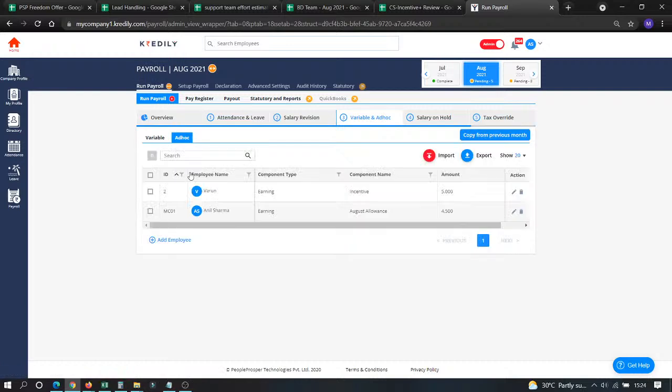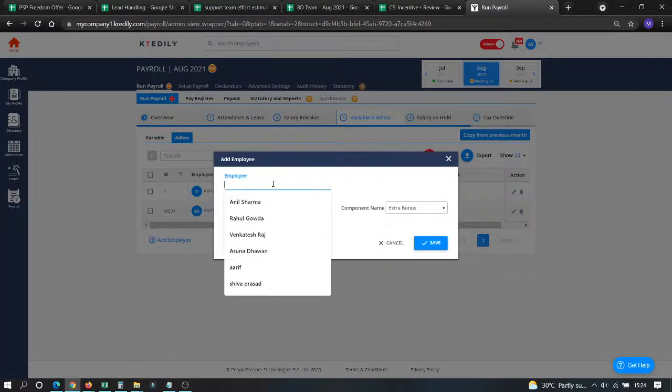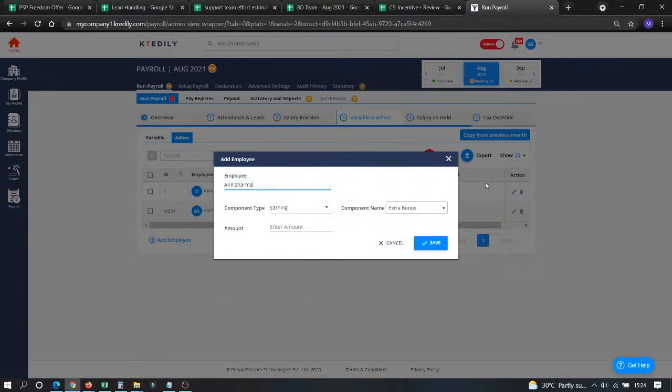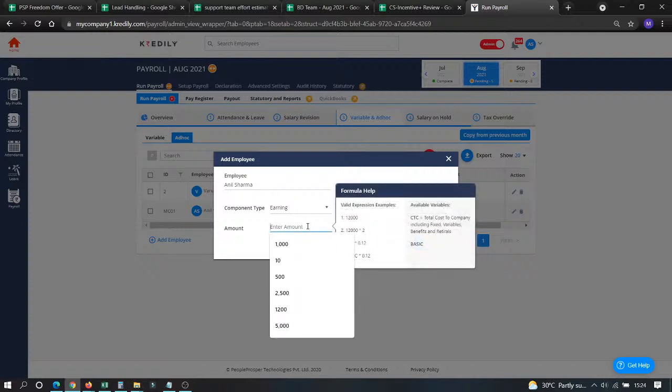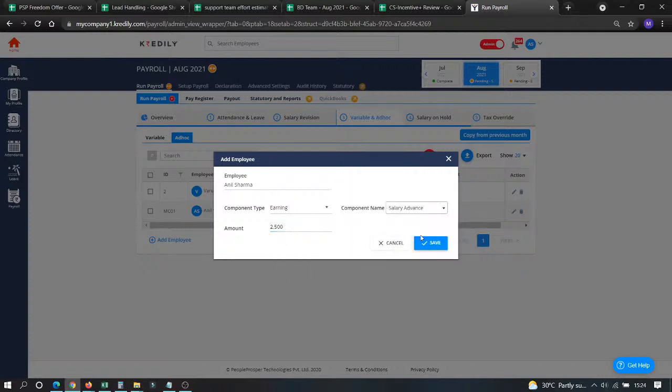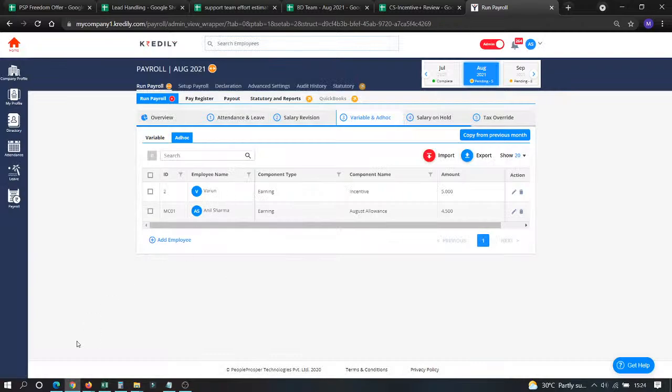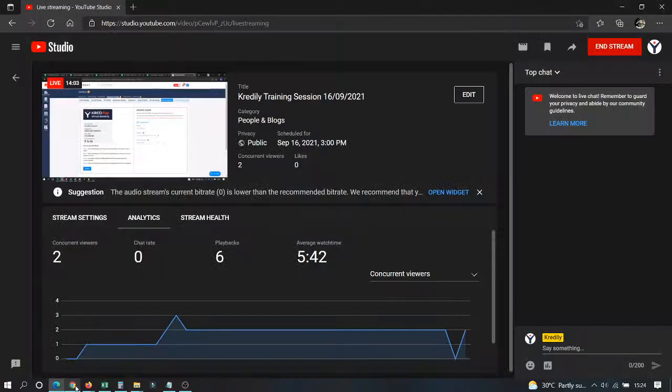And then ad hoc, if I want to add an ad hoc component to my employees, you can click on add employee, select your employee's name, select the component, enter the component value, and save it. I'm sorry, I've already added it and the payroll has been processed for August. It's a past month. But this is how you will add an employee's ad hoc component in Kredily.